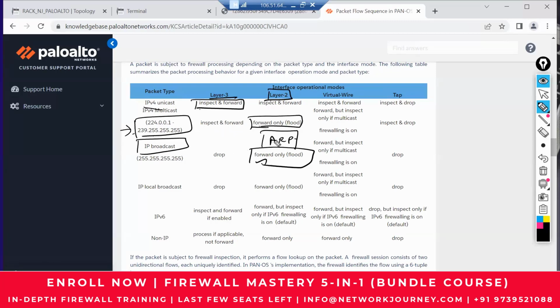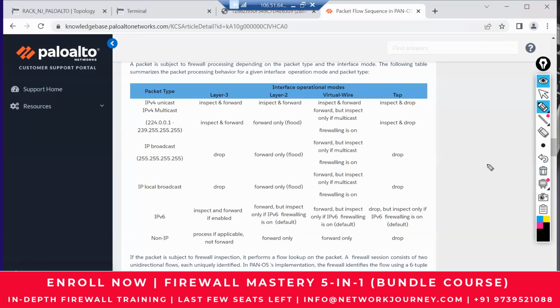Okay, so likewise, you don't have to worry about virtual wire or tap. These are two different interface modes that you will come across when you learn Palo Alto. I will talk about this in depth in the session, but right now you can probably ignore this. All you need to know is layer 2 and layer 3 currently. You can look at this table later, after the session, to know how it identifies whether traffic has to be inspected or not.